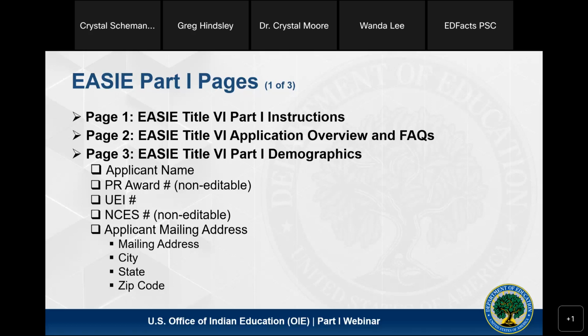Page 3 is for EASIE Title VI Part I demographics. This information will be pre-filled, and applicants have the ability to update their applicant name, UEI number, and applicant mailing address. The PR award number and the NCES number will be visible on this page, but cannot be updated. Next slide, please.